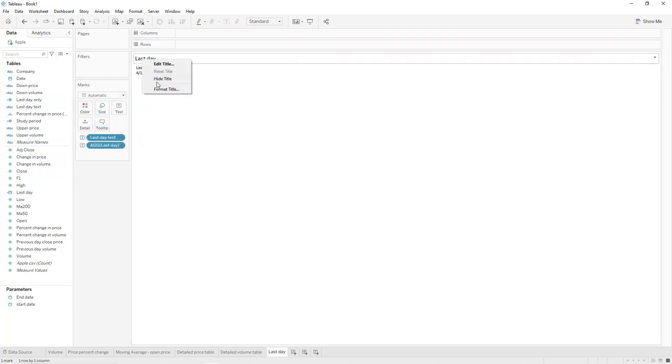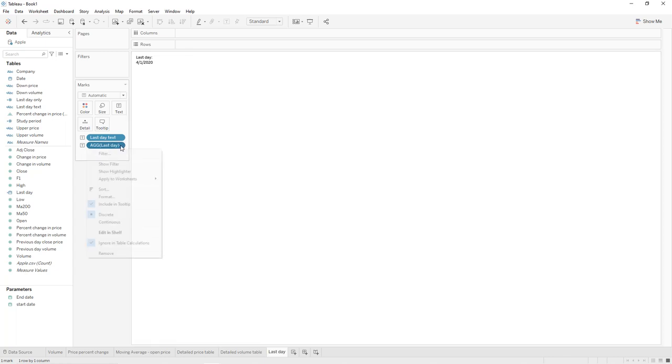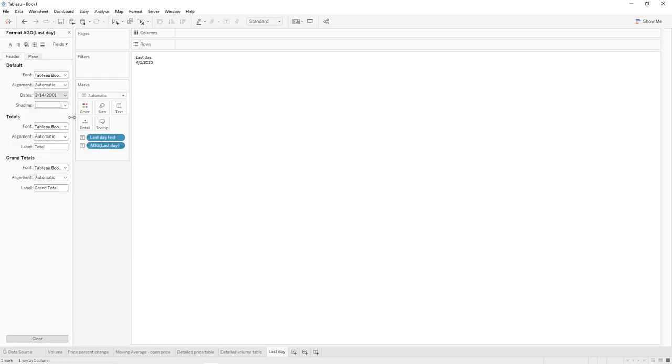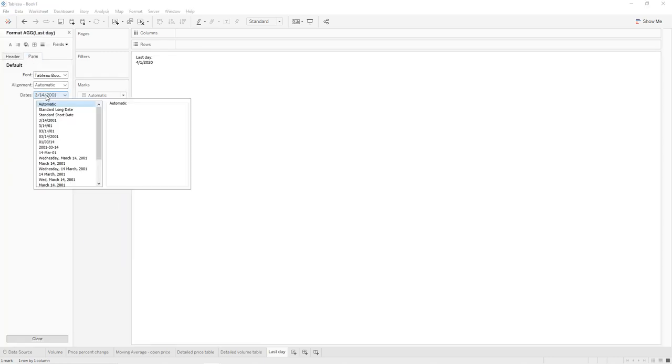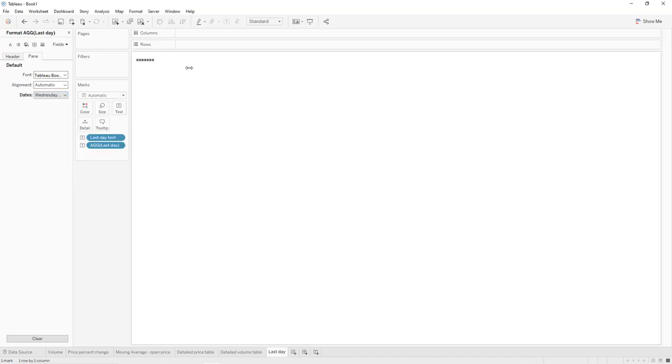So we hide title. And we are going to format that. We select pane and we select this format. So like that, we get a clear idea about the day that we are selecting as last day, because as you know, on Saturday and Sunday, we don't have data. All right. So here we know exactly which day of the week we are selecting.